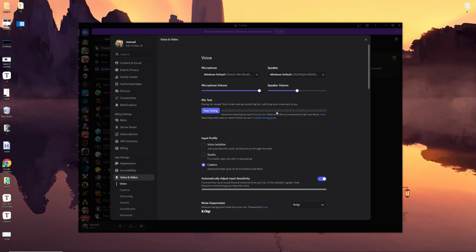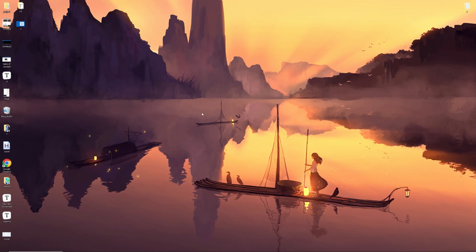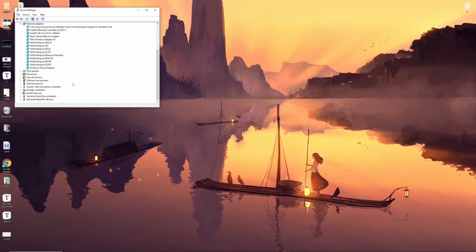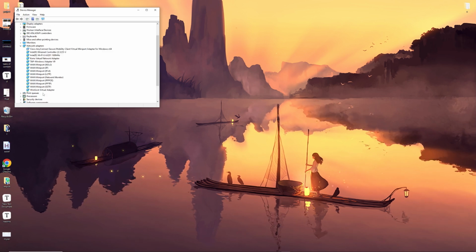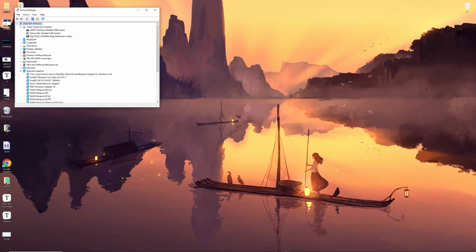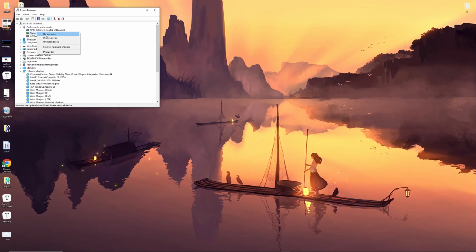Outdated drivers can definitely cause this error. Let me show you how to update them. Right-click the Start button and open Device Manager. Expand Audio Inputs and Outputs, find your microphone, right-click it, and select Update Driver. Choose Search Automatically for Drivers and let Windows do its thing. After it's done, restart your computer and check if Discord works now.